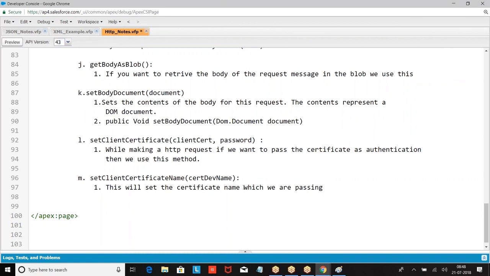Previously, we used to pass certificate name, certificate, and password. All three we used to pass in Salesforce. Now, in the recent format, we are only passing the certificate name. Automatically, the certificate password and certificate are uploaded by the framework in the request.